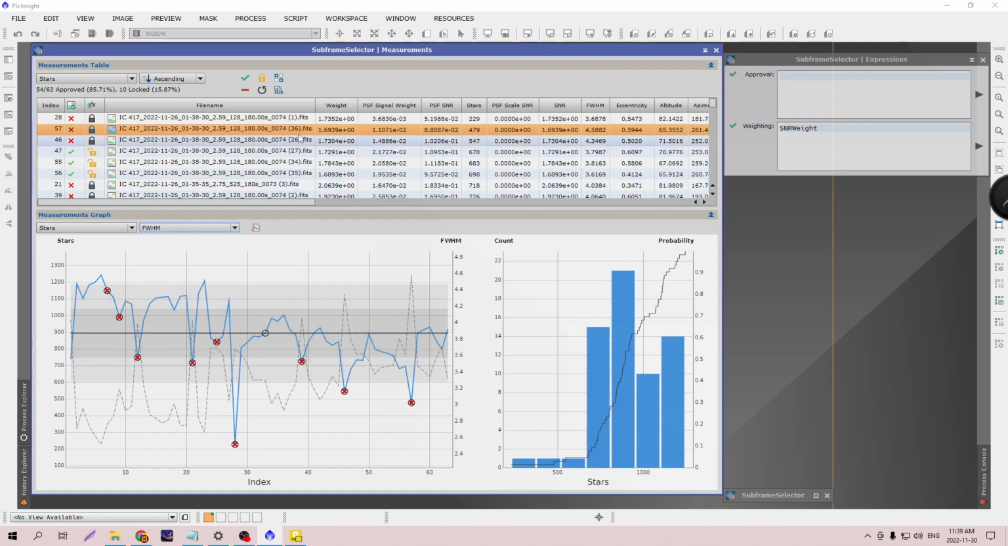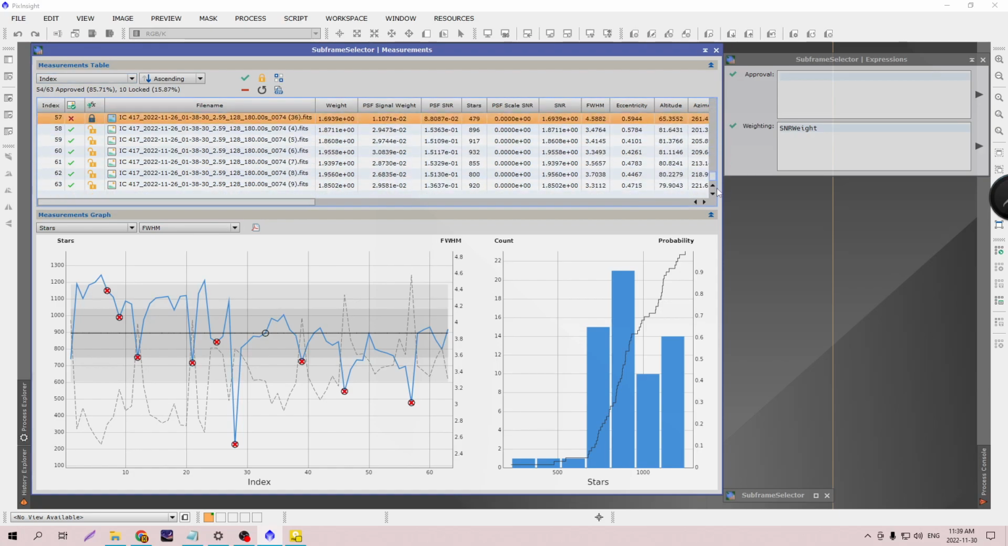I don't know which one of these 63, let me put this back on index. Index puts it 1 to 63. Which one of these files, images, shouldn't say file, is the best one of all? Are you going to choose stars? Are you going to choose full width half maximum, eccentricity, signal to noise ratio? Because in Nina, I can't do that. Oh, yes, I can. I'm going to do this.